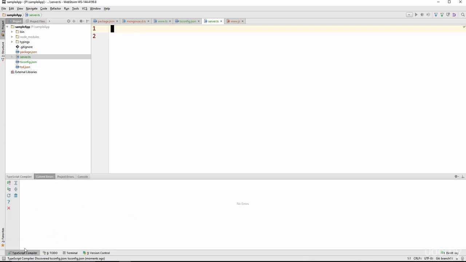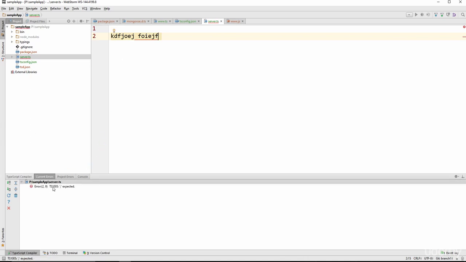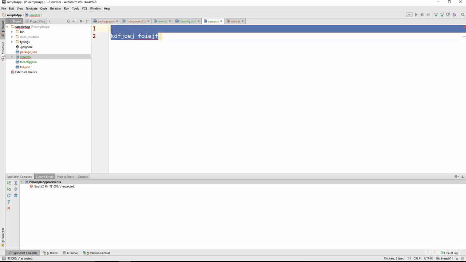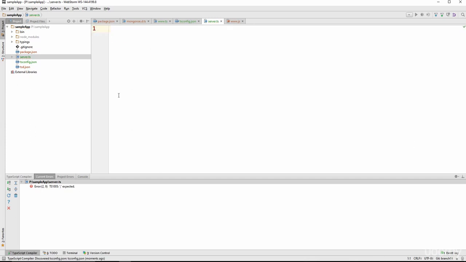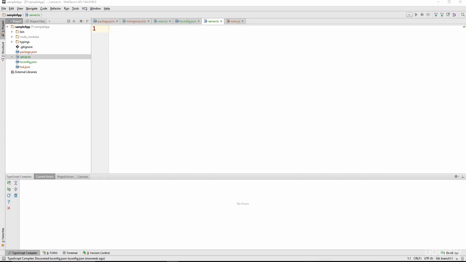and you can see it pops up some TypeScript compiler here. If there's any errors, it will pop up here. So for example, if I did type some jargon here that it doesn't understand, our TypeScript compiler will tell us that TSC expected something, so we can see that it doesn't know what this is. So we'll just clear that up, and we'll start doing some simple TypeScript installation.